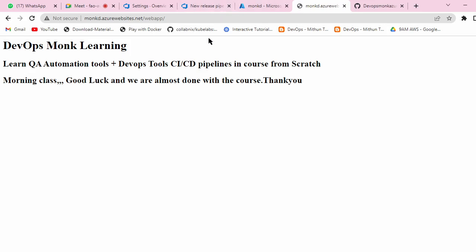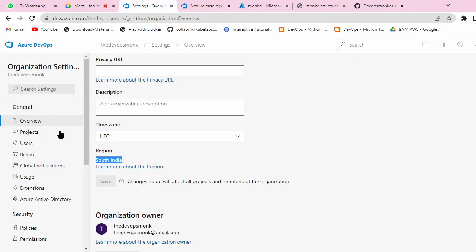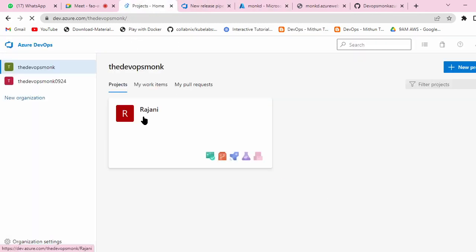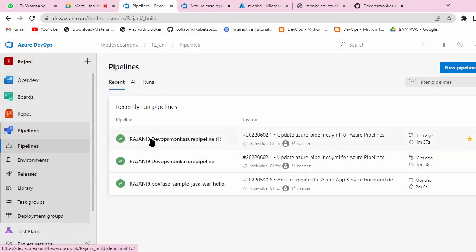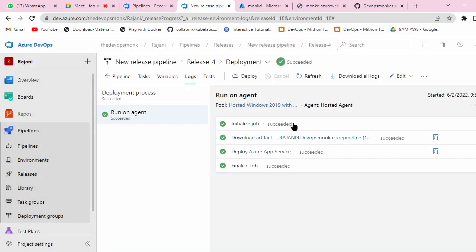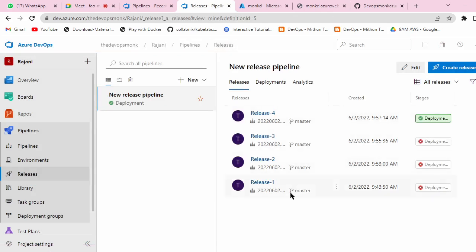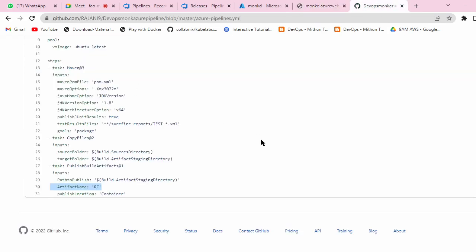So what I'll do, I will make a change like a developer. Automatically all pipelines will be triggered. You can see, this is my pipelines here. Okay, and let me take the release pipeline also. Let me go to the release pipelines or releases. Now in the releases, you can see three releases have failed and the fourth release passed. Now this is my code, you can see this is my GitHub.